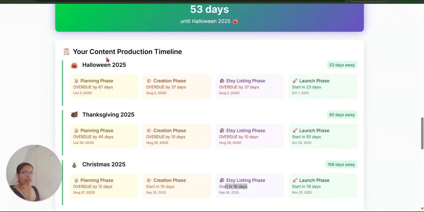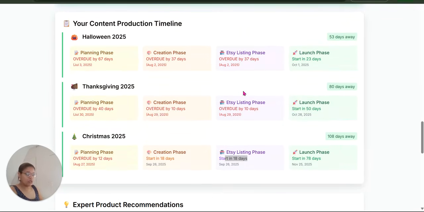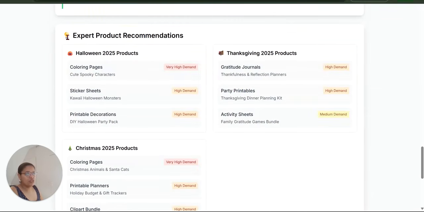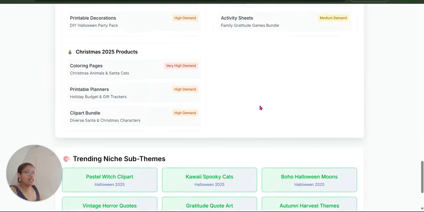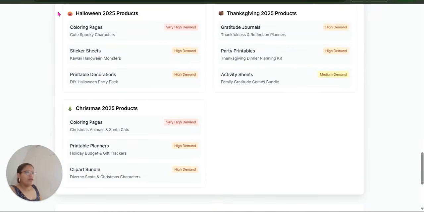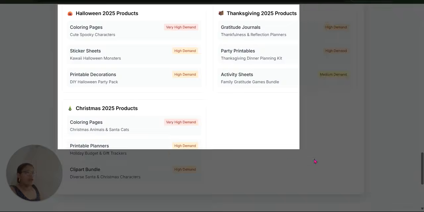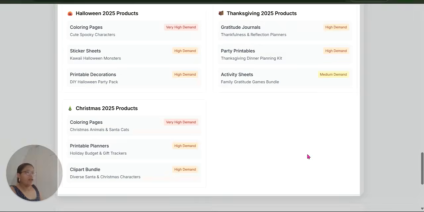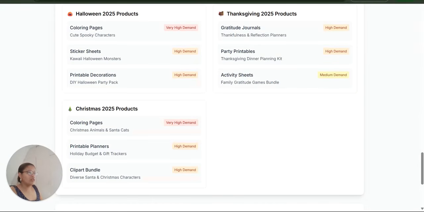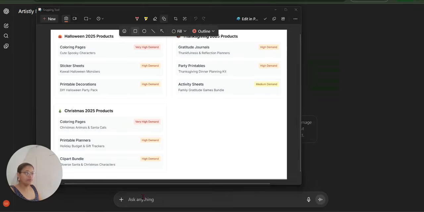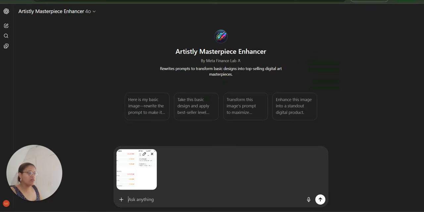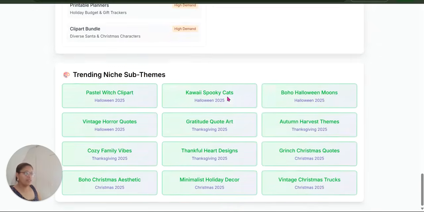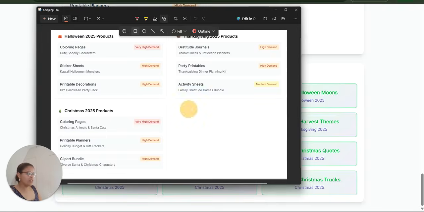The system will give you a production timeline in terms of when you should start, when you should list, when you should launch. And that's nice, it just keeps you on track. And then it gives you some product recommendations and then some sub niches. At this point, I would say take a screenshot of your list. Go to ChatGPT, right? Paste. And then also the sub niche.